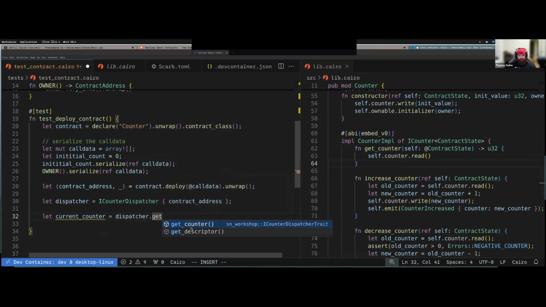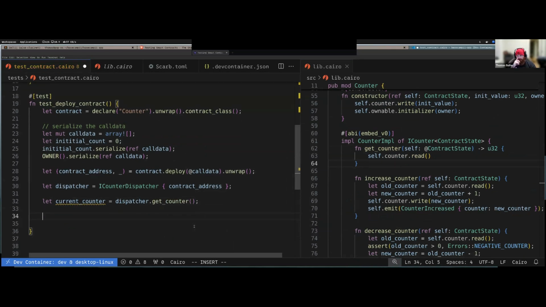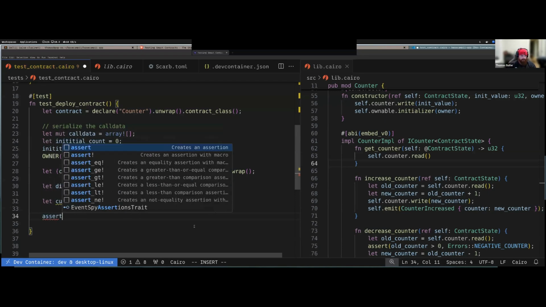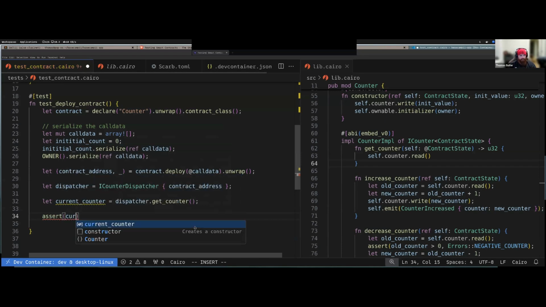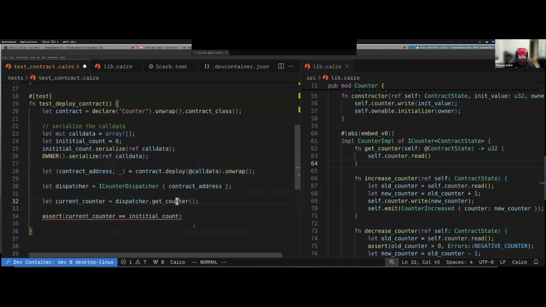And we can see that we have the get counter function. So let's call this. And now the next thing we want to do is write an assert. So we're going to write an assert that says this is what we expect, basically. So let's assert that current counter is equal to the initial count that we set up there. And then we need to give it a value to show if it fails. Great.